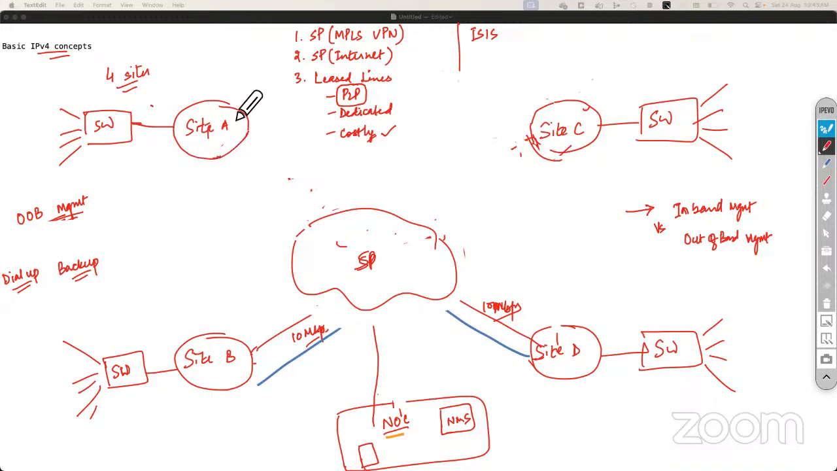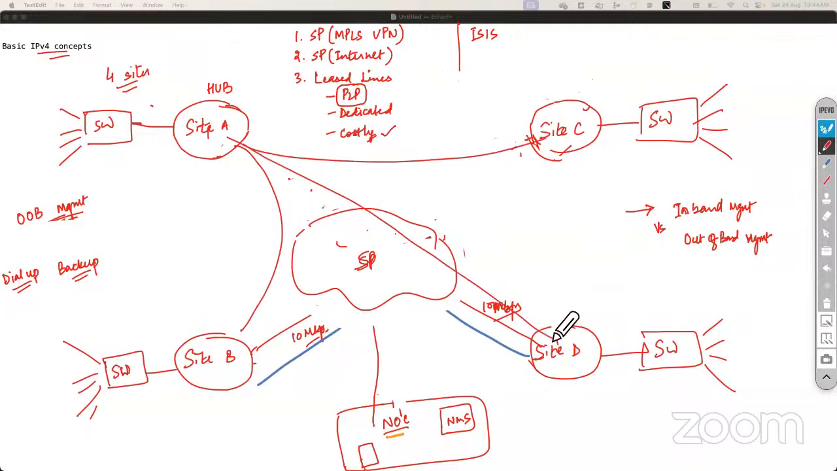So for connectivity, either you dedicate one of the sites as your hub site, and from there itself you will have this kind of connectivity, 3 different lease lines. Yes or no? And they will act as spokes. So this is one of your topologies, hub and spoke.